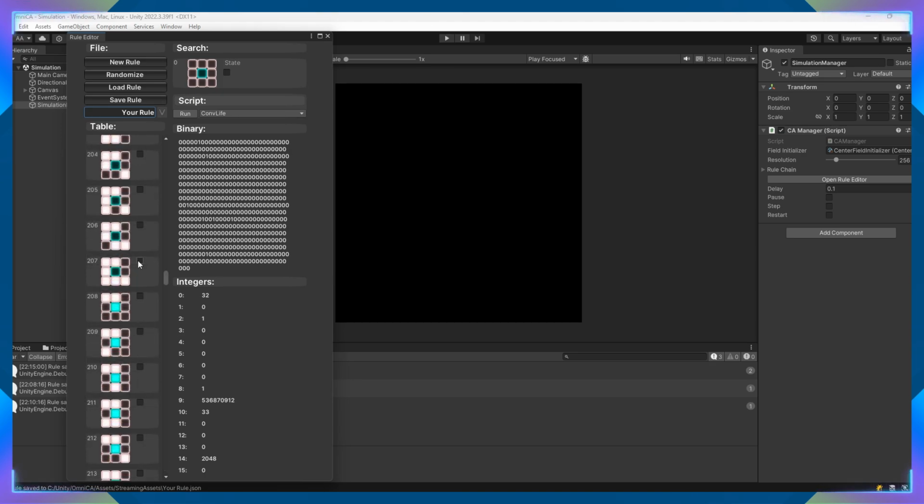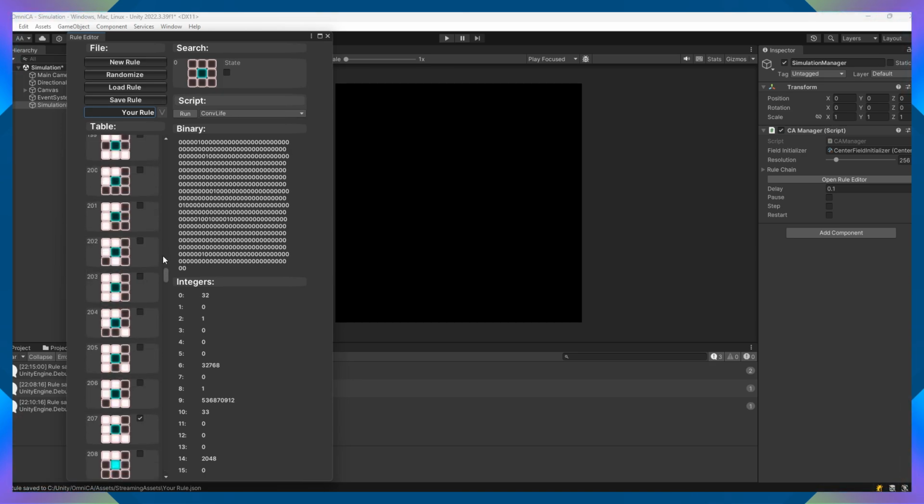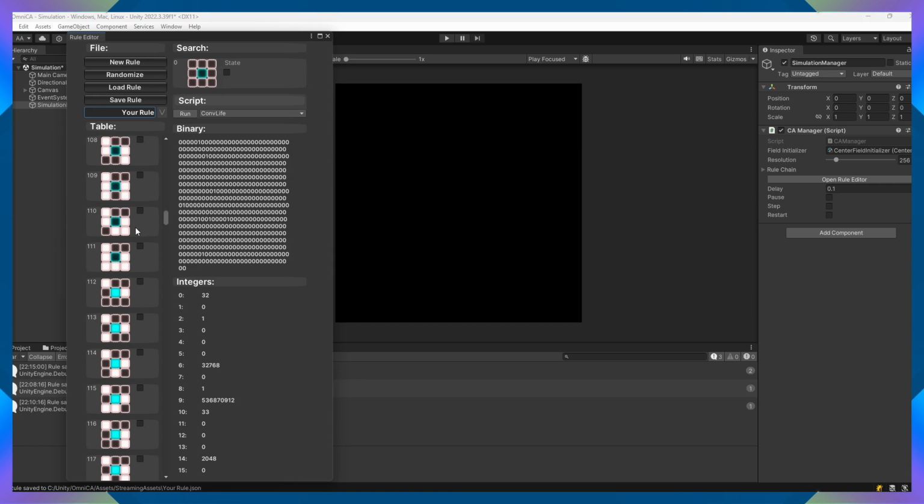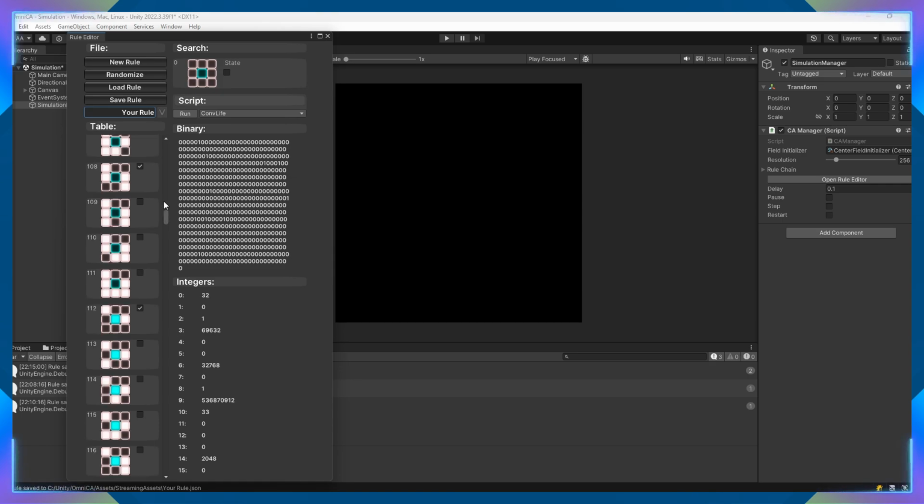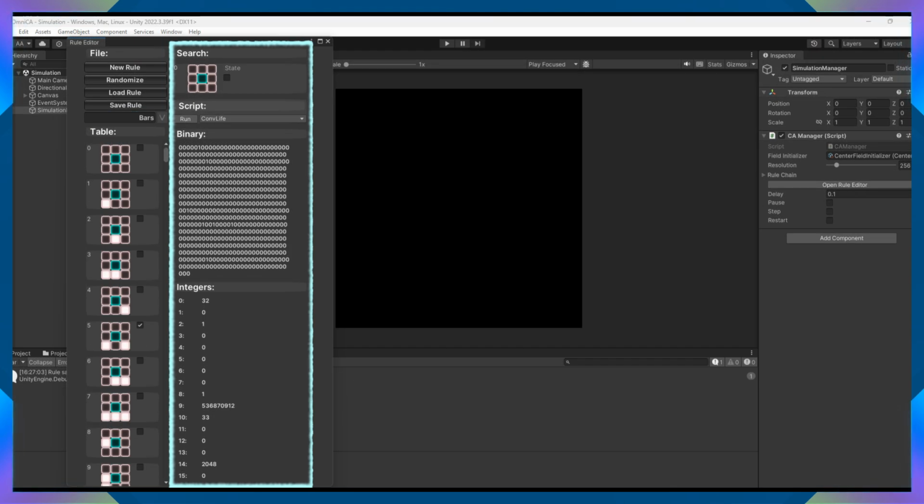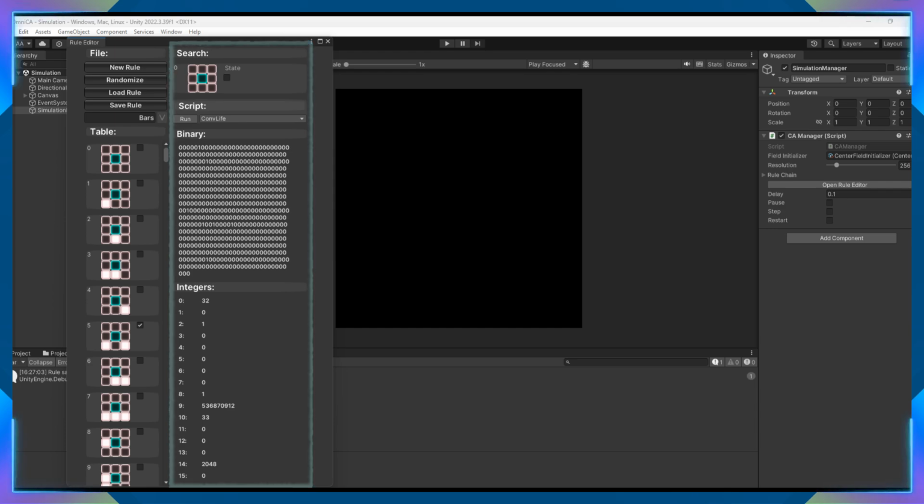Each grid represents a possible configuration, and the checkbox next to it controls whether the central cell will be active, highlighted in cyan. By setting or clearing the checkbox, you define how the cell will behave when this specific neighborhood is encountered. On the right side, there are four sections: Search, Script, Binary, and Integers.